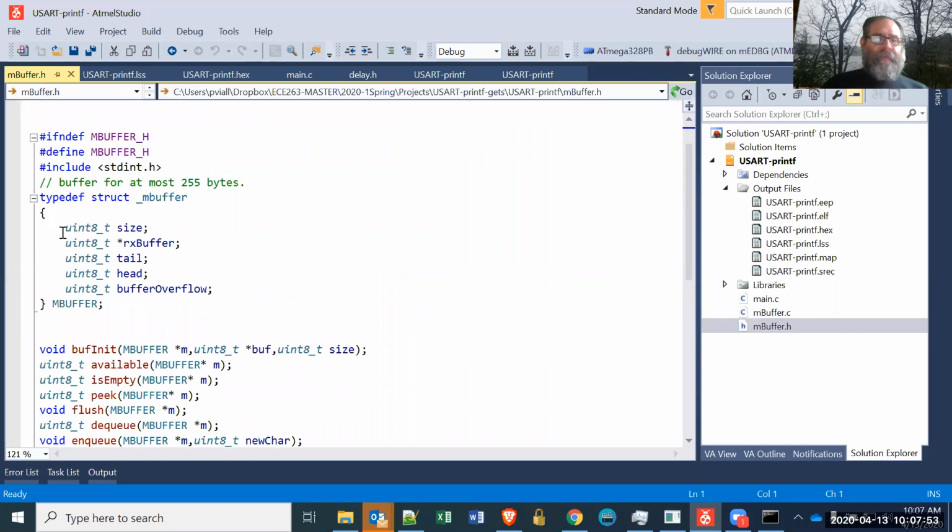Okay, M buffer is going to take up, well, that's 1 byte. This is a pointer to an 8-bit byte. So pointers on the Windows side take up 4 bytes. Within this processor, how many bytes do they take up? What do you want to make a guess?